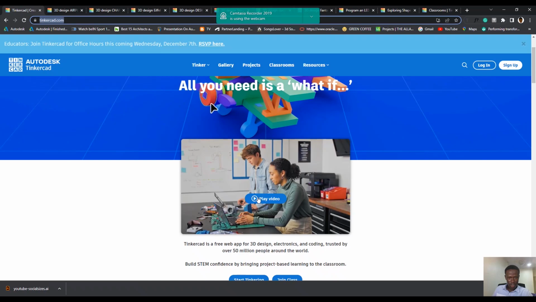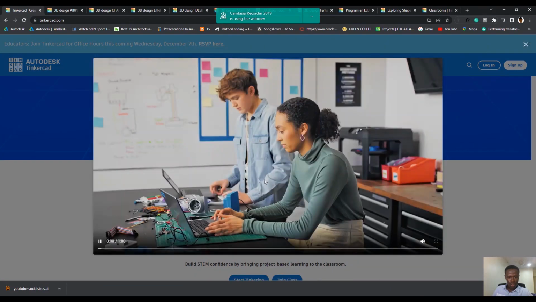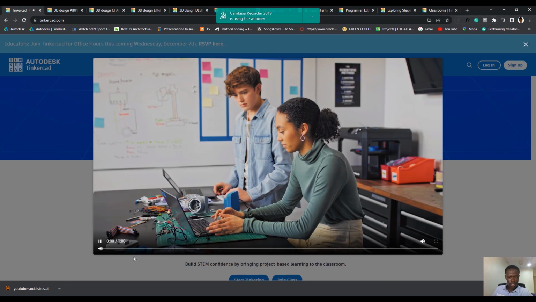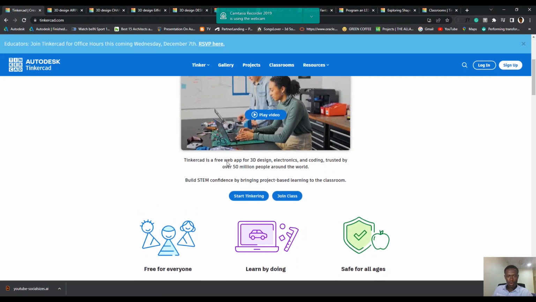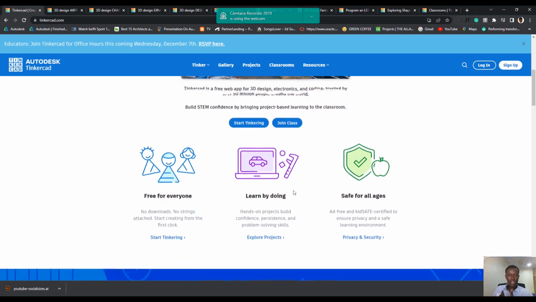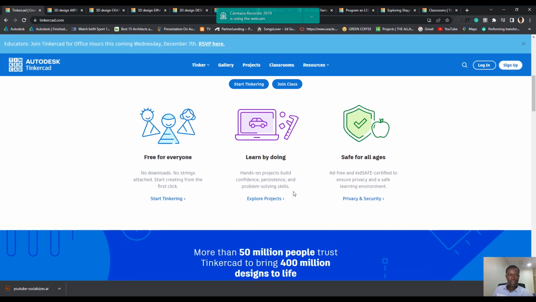You get to see this video playing here at the center. You also get to see who actually uses TinkerCAD. So we have the video, and you can see TinkerCAD is a free web application for 3D designs, electronic design, and coding, and it's trusted by over 50 million people around the world. So this is not new. We have people who are already using TinkerCAD. It's free for everyone.